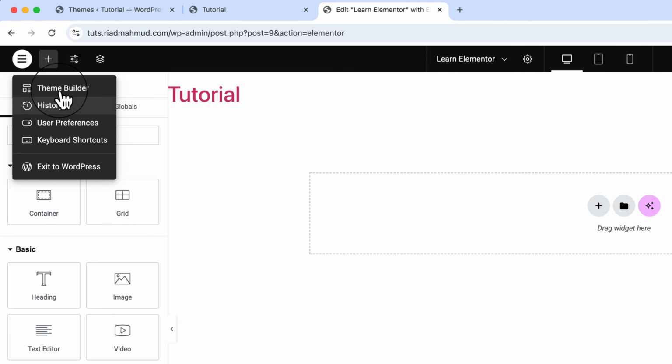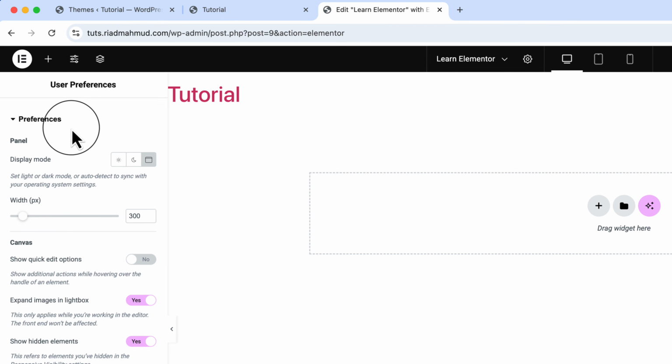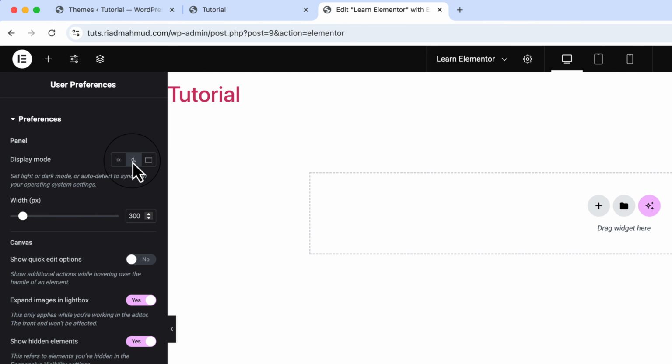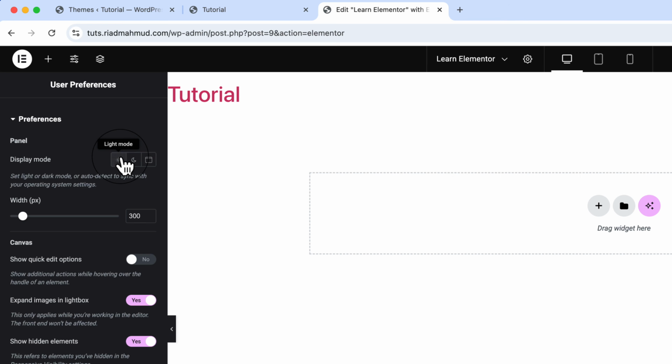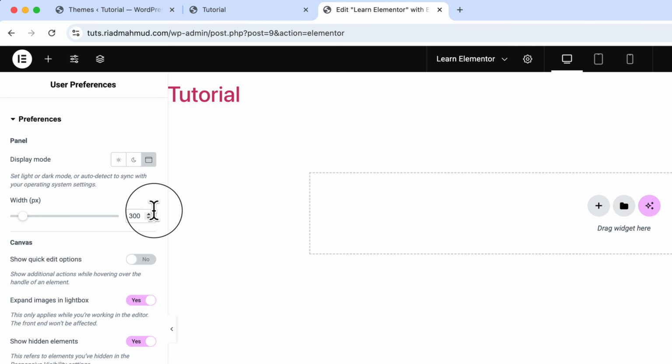You can see your history, what you are doing here, and then user preference. This is accessible, so you can change the user preference, which is a panel display mode. If you want light mode, if you want dark mode, you can change the panel to dark mode. If you want auto detected based on your browser, you can change them as well. So what I'm going to do, I'm going to use the auto detected as of now.